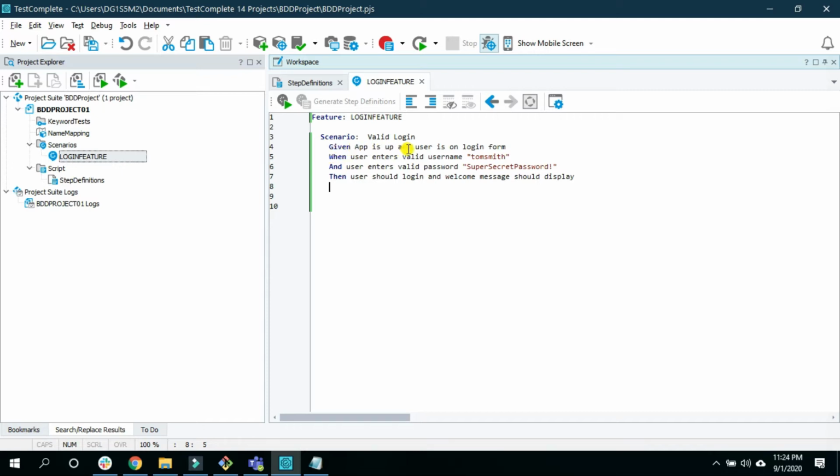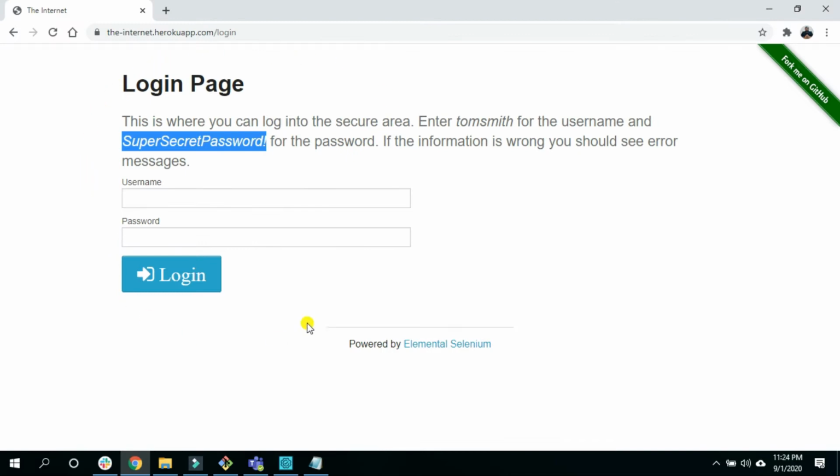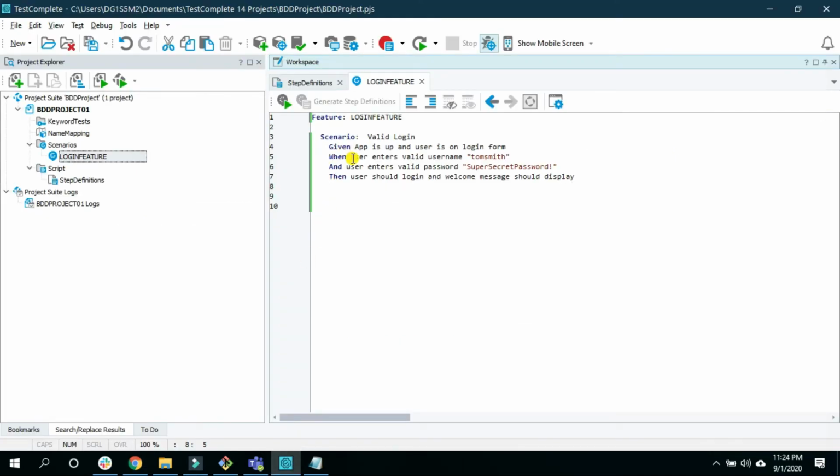Given the app is up and user is on a login form. So this is the app, this is the URL which is up, and the user is on a login form. When the user enters valid username, that is Tom Smith, and when the user enters valid password, that is super secret password, then user should log in and welcome message should display. So this is the scenario I want to automate, and here I am passing the hard-coded username and password.